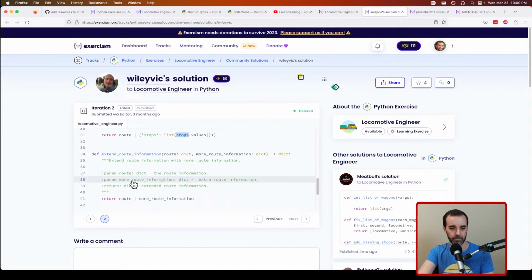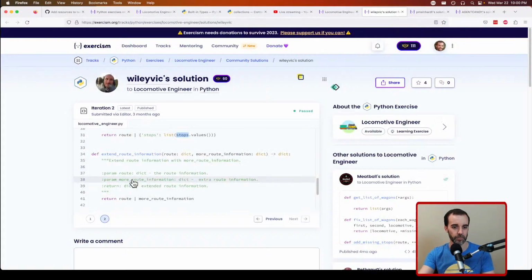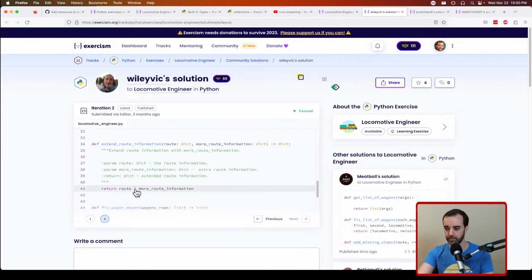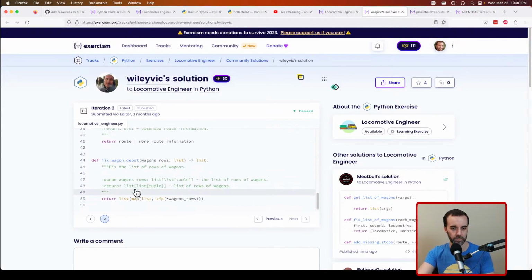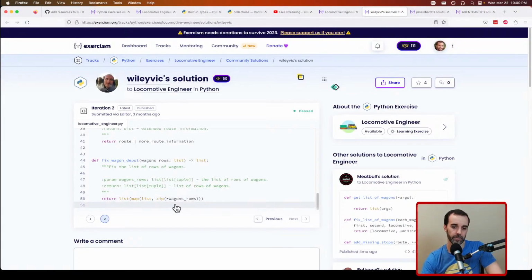Okay. Extend route information, that's where I did the update, and this person used the pipe. Good on them. Ooh, that's fancy pants. So we did this stuff, and they did something not totally crazy, but not very obvious.